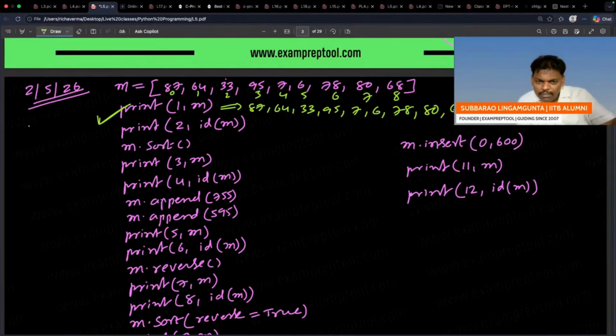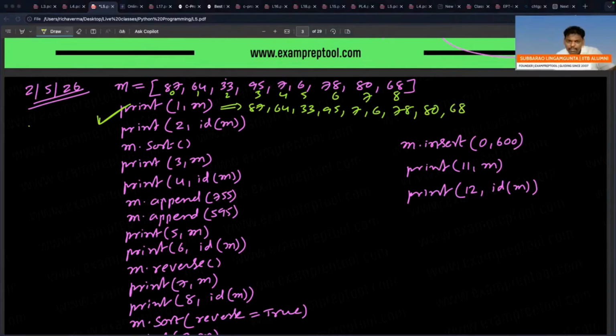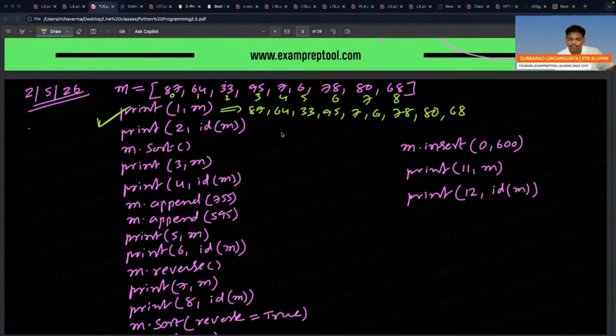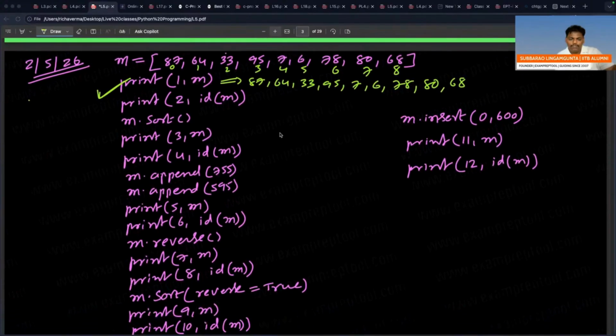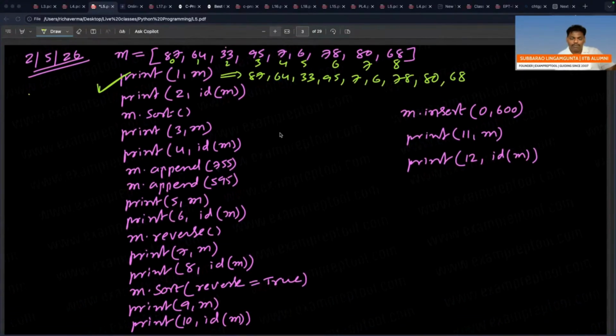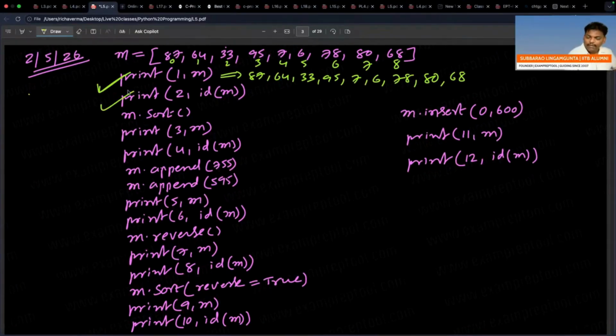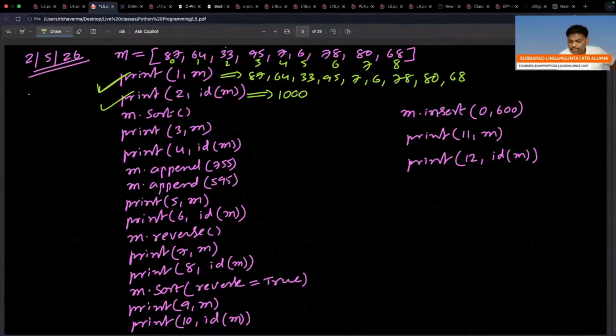Let me minimize a little bit. Yeah, fine. So the first print is completed. See the second one, everyone observe. Print id. Id means address. So as usual, I assume that the address of this list is 1000. Try to understand. Till now, no one having any objection.